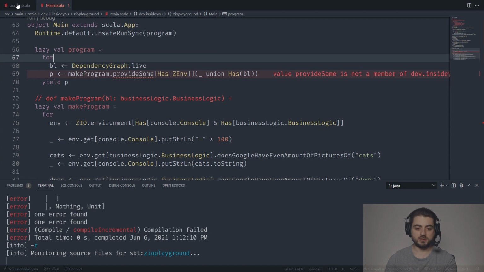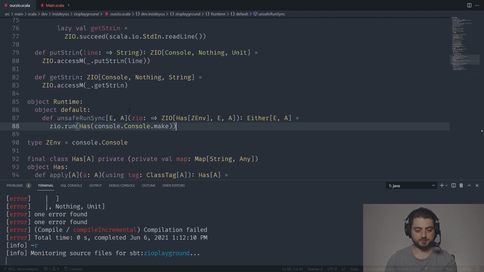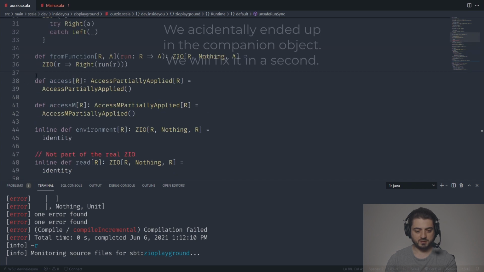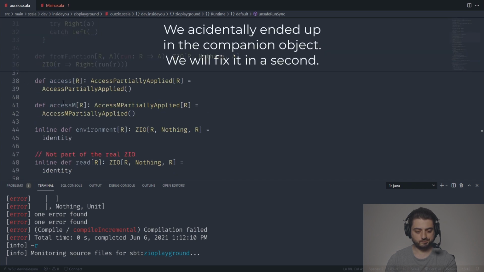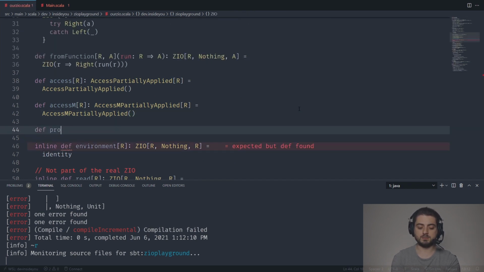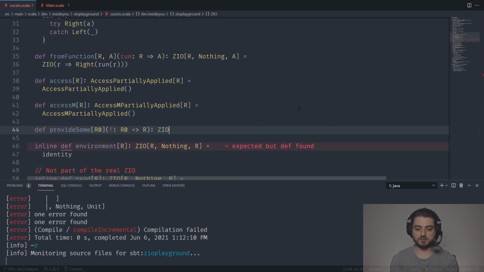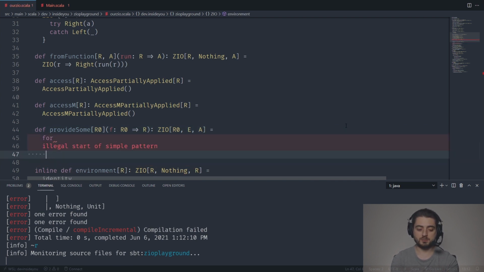Okay, so let's go and create it. It has to be inside of ZIO. So let's put it above here, between access and the environment. Okay. So it's going to look like this. We're simply going to say provideSome, right? Then this is going to be the rest, and this is going to be the function from the rest to R. Okay, it's going to produce a ZIO of R0 E A, and it's going to be a little bit complicated, so we're going to spell it out. This is going to be a for comprehension that in the end is going to yield an A, right?